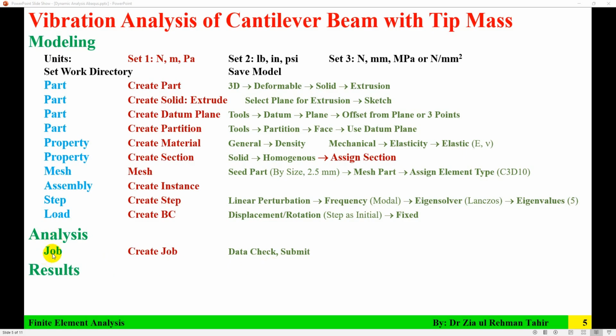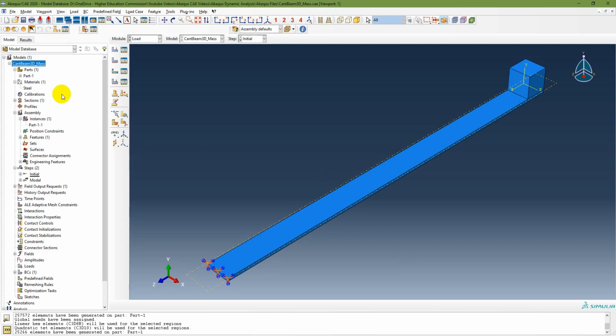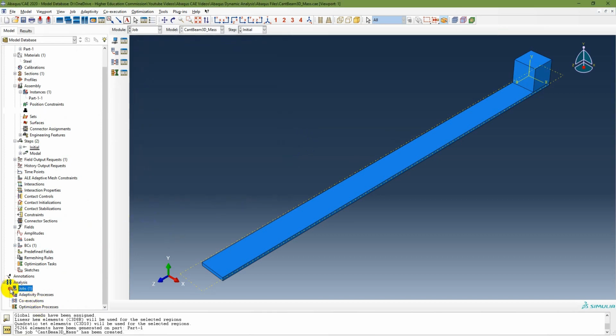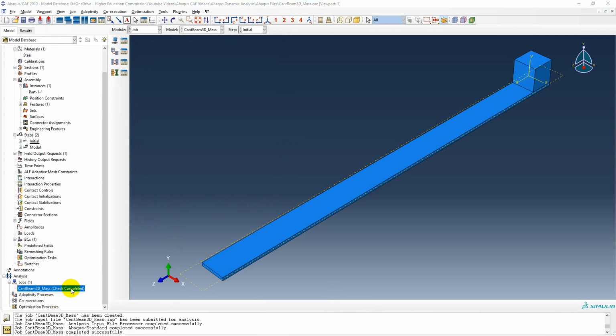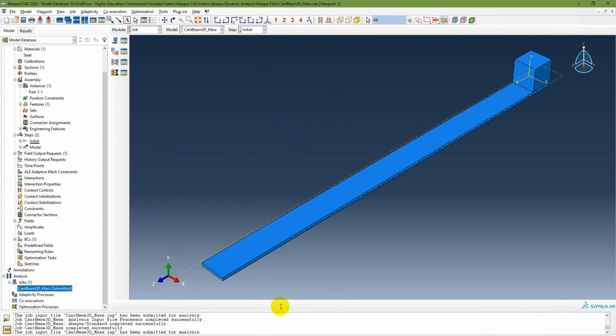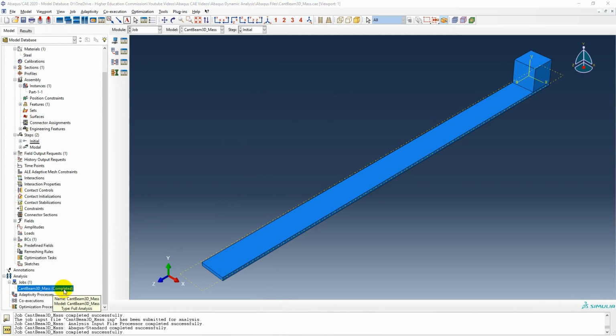Next step in the analysis, need to create job, perform data check, and then submit. In the meanwhile, I have named this model as Cantilever Beam 3D underscore mass. So I'm going to create a job with the same name, continue, leave everything as it is, and then submit for data check. So data check is completed without any error. So I'm going to submit it. Okay, so it will take some time to finish. So now this job is being completed. So analysis is done, and the rest is all post processing.